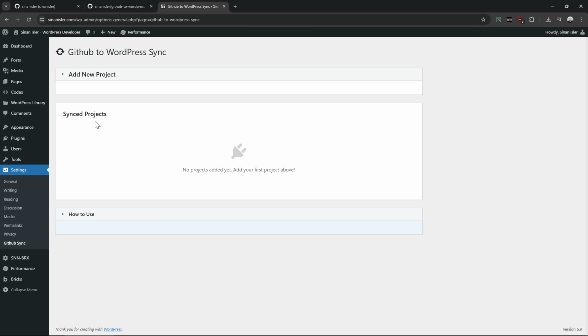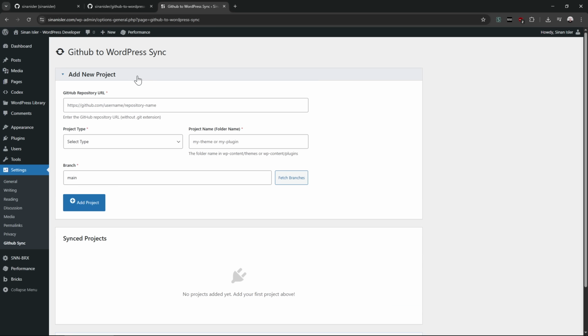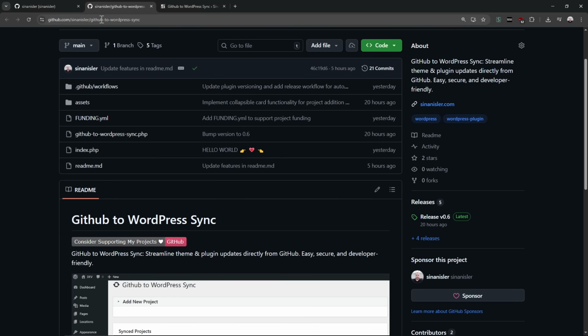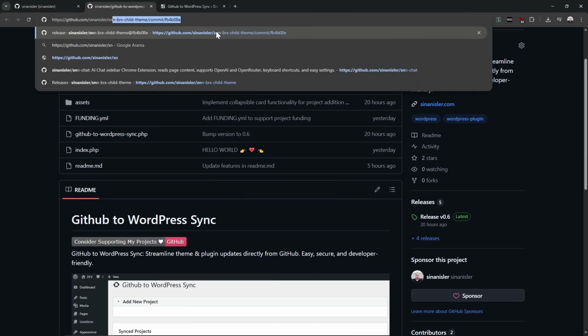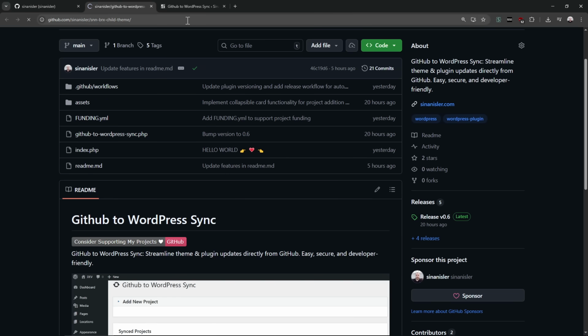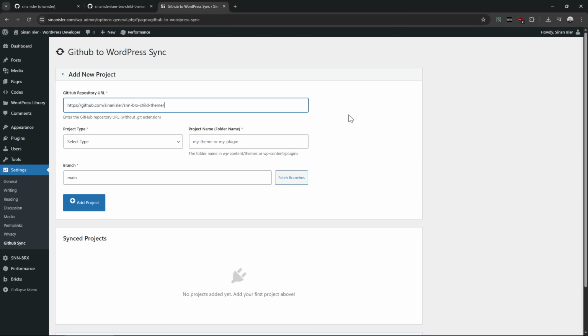When we open this for the first time, there will be an empty page like that, and we need to add the project. So let's add SNM Bricks because I'm working on that most of the time. Just copy and paste the GitHub link, and after that select theme or plugin. By the way, please do test it if you're developing a plugin. I don't have much time these days. I'm working on my themes at the moment, so it would be nice. Please test it. Send me a bug report, okay?